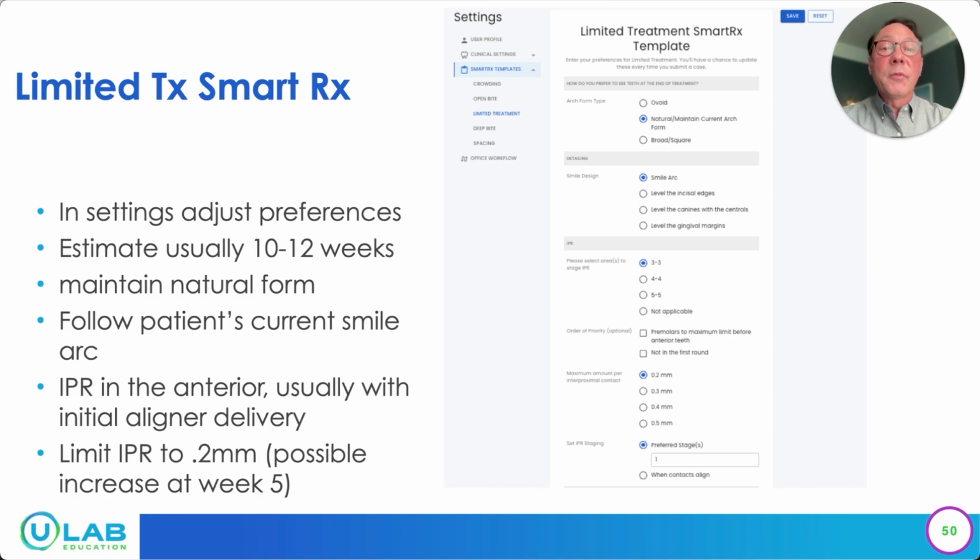You have options for a limited treatment Smart RX template. This is where you put your settings in. And typically what we pick, again, is maintaining natural arch form, smile arc, 3 to 3. Usually for IPR, we set it at about 0.2. And like we said before, typically we can do all the IPR in the beginning. There are some cases in the middle that need a little bit of extra IPR to get through.